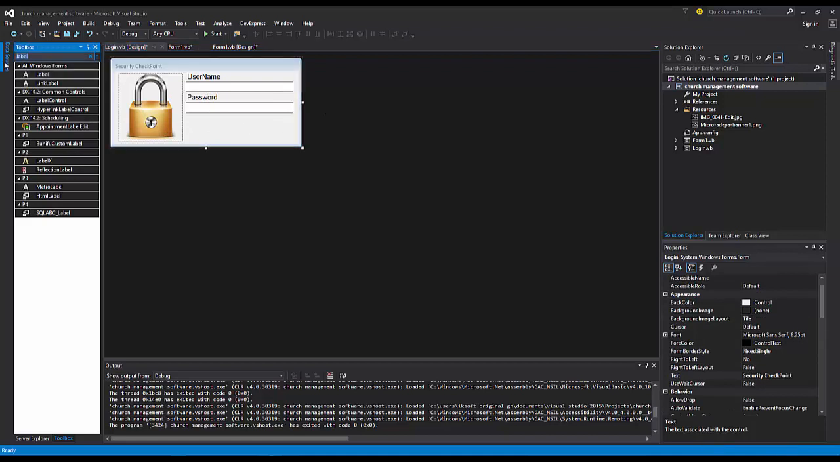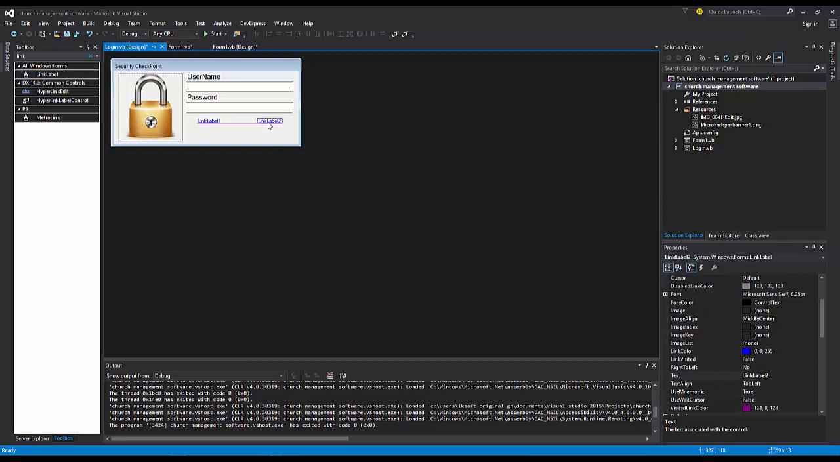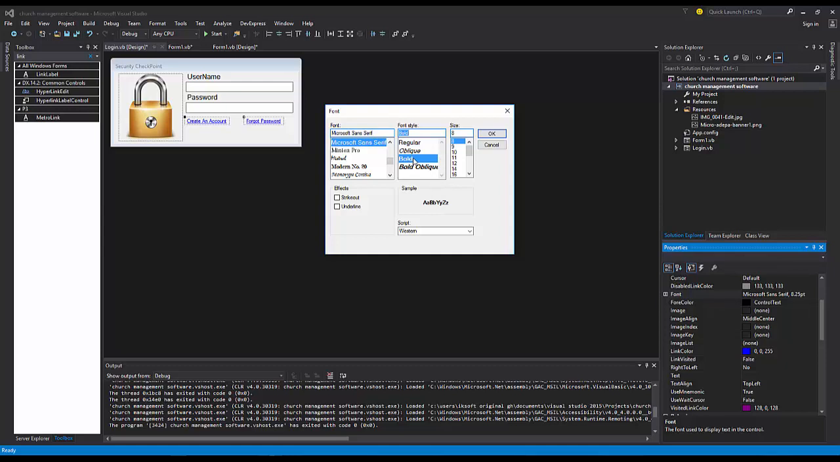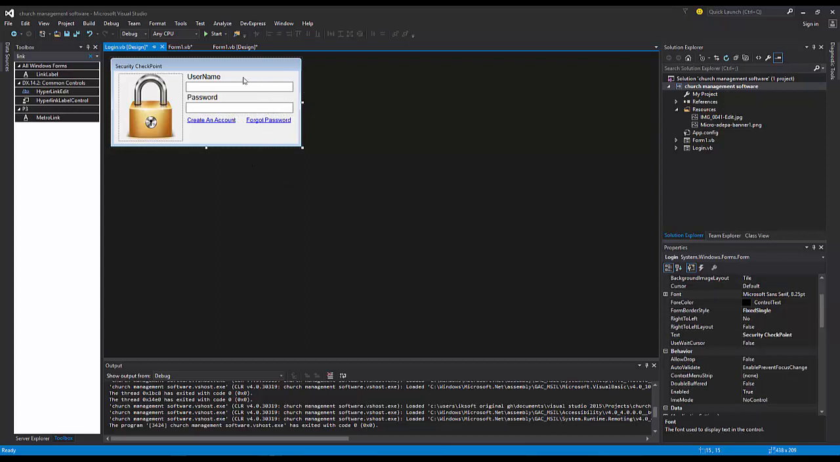Let's add something called a link label. If you are a web developer, you know what I'm talking about. So for this link label, I'll rename it to create an account. It will allow the person to create an account, and this one will be forgot password. The person will be using forgot password to recover their password, and create account if they don't have an account yet.